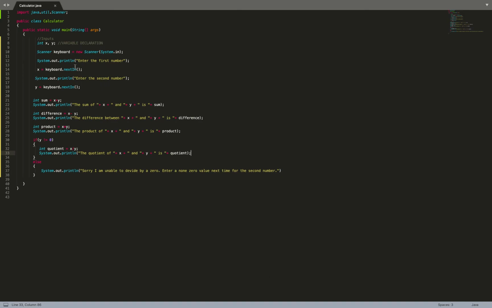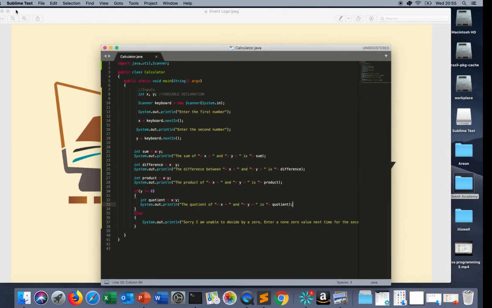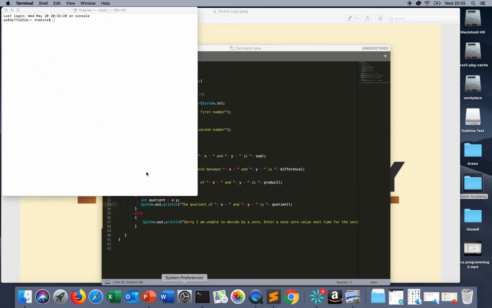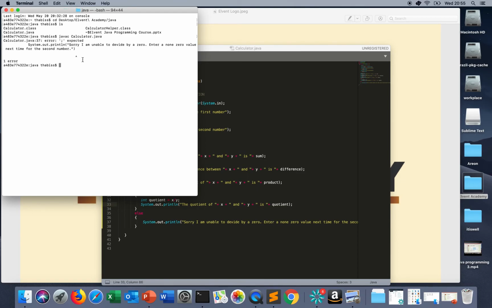So it's now the time to test our program. Okay, let me do that real quickly. I'm just gonna move to the terminal and go to the folder where I saved this program. It's in cd Desktop, Relevant Academy in the Java folder. As you can see, we got that Calculator.java. So we're just gonna compile this Calculator.java file. Let's see if we're gonna get an error.